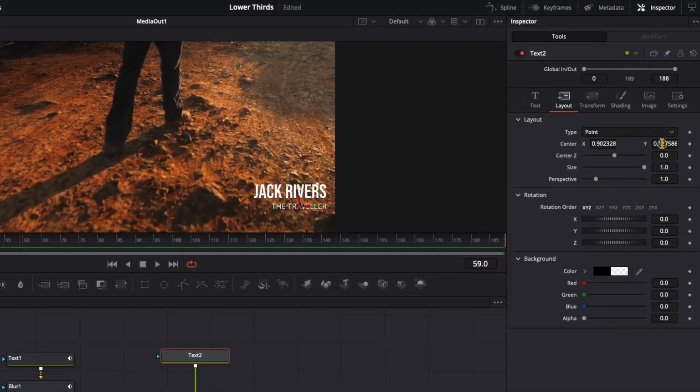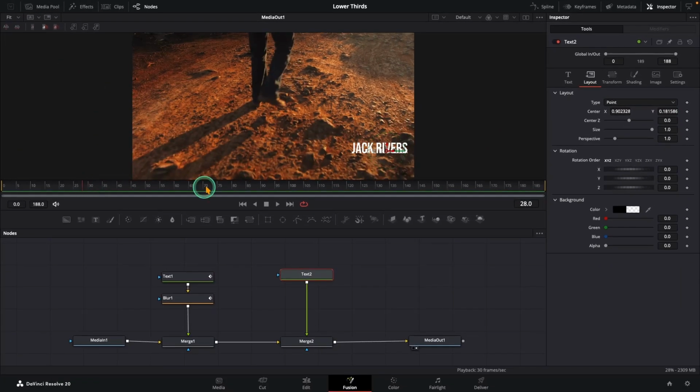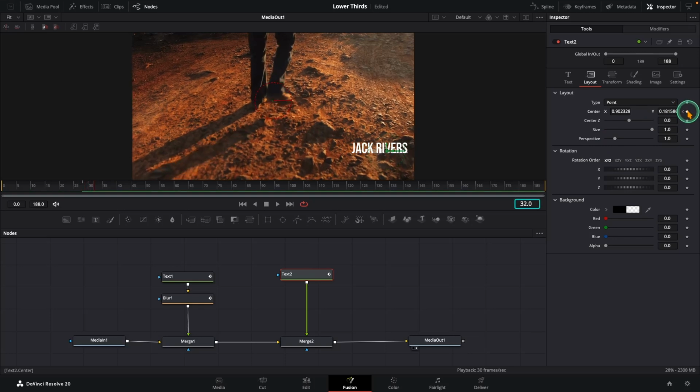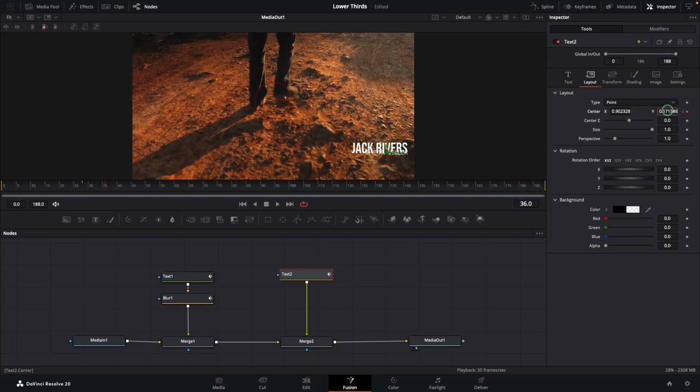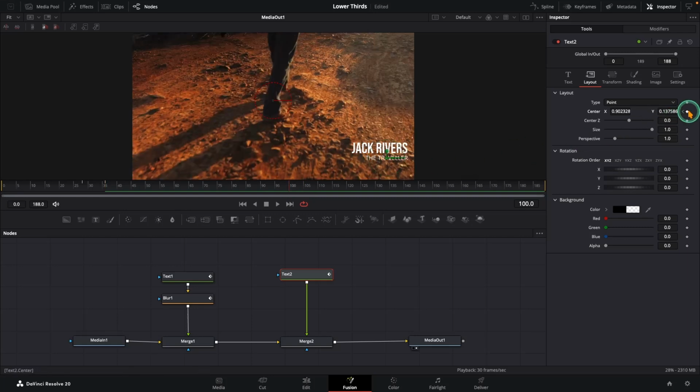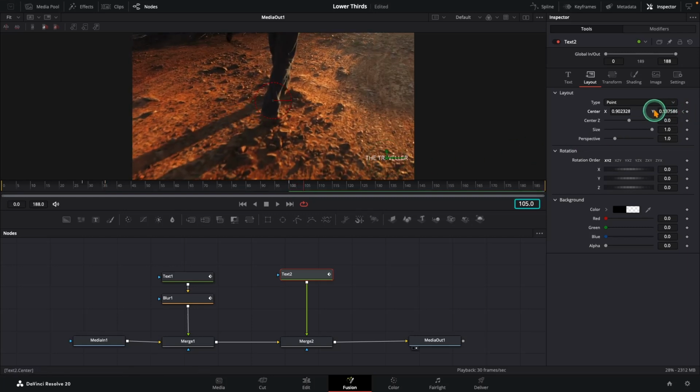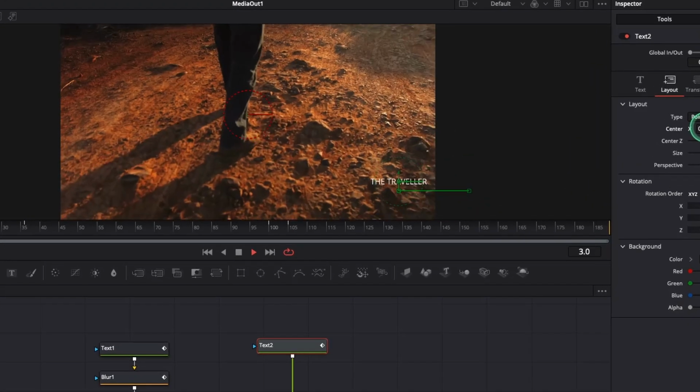Move center Y so the subtitle sits directly on top of the main title. Go to frame 28 and add a keyframe. Move about 8 frames forward and slide it back to its final position. Now for the outro. Jump to frame 100 and add a keyframe. Then move 5 frames forward and move center X to the right until the subtitle exits the screen.